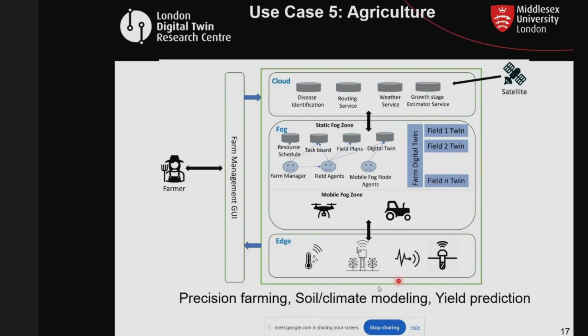So here in this example, it's more about precision farming, increasing the crop yield, so yield prediction, and soil and climate modeling. So are we keeping the soil safe if we are using too many fertilizers, too many chemicals, etc.? Is the climate good enough for growing a particular crop? At what time is it good? So those aspects can all be the predictive side of things, which can be part of your virtual world, which is the digital twin.